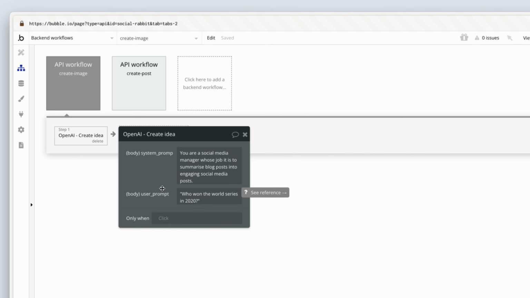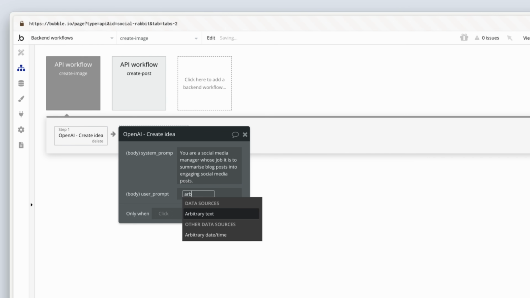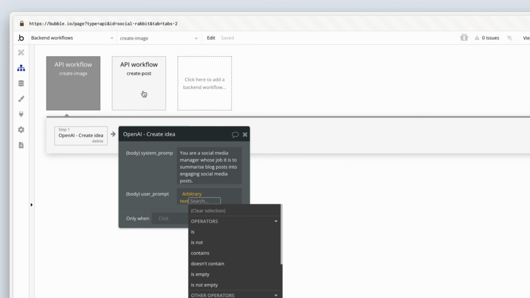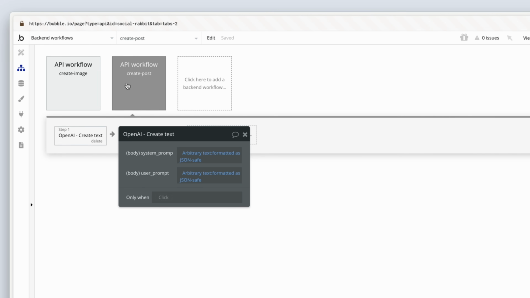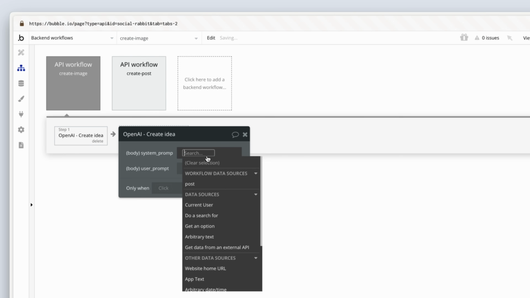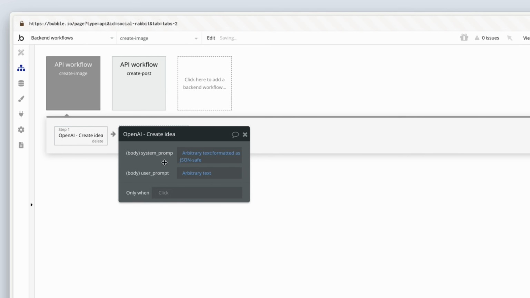Now in terms of the user prompt, here is the context. I'm going to copy and paste what I have in my notes. I'm going to choose arbitrary text. And actually we need arbitrary text here as well. Let's just quickly deal with that. So on the create text for create post, we're just going to copy this expression, go back to the image, and then in here, just paste this expression. Okay, so we can do that for future workflow steps as well.